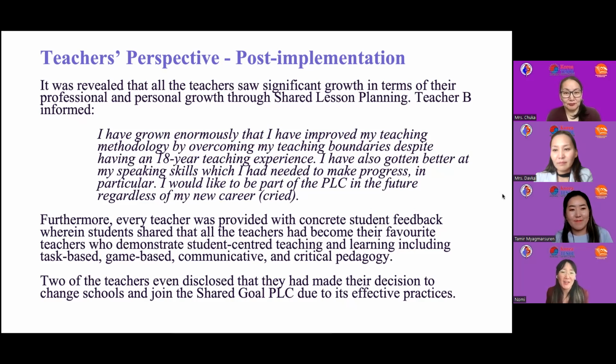I've also gotten better at my speaking skills, which I had needed to make progress in particular. Well, I would like to be part of this PLC in the future, regardless of my new career. And then she was so kind to show her tears of joy and then tears from the bottom of her heart that she was so much bonded with this PLC. And then she never wants to be a distant part of this PLC, always be the internal part of this community.